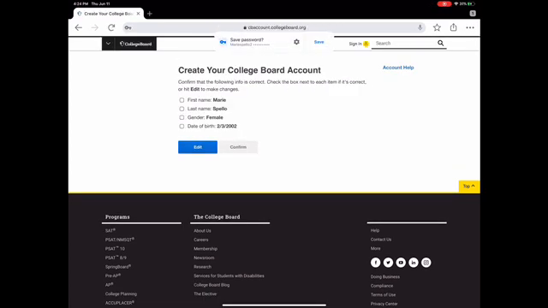And then next it says create your College Board account. Confirm that the following info is correct. Check the box next to each item if it's correct or hit edit to make changes. So first name is correct, last name is correct, gender is correct, and date of birth is correct. So I'm going to confirm.